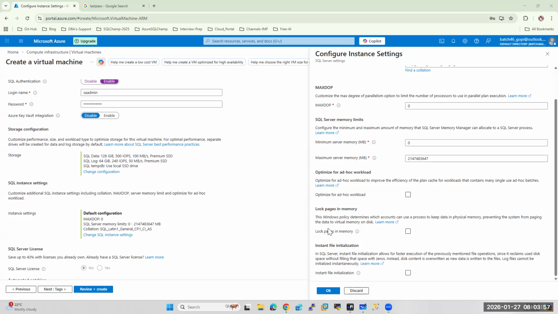We are spending two to three days on memory, CPU, and IO. For every concept there are dedicated sessions where we talk individually, so that day you will understand and can replicate it while installing in the real world. Okay, any questions? As of now, you can select instant file initialization, which will improve the performance of DB creation, DB alter, and DB restore.